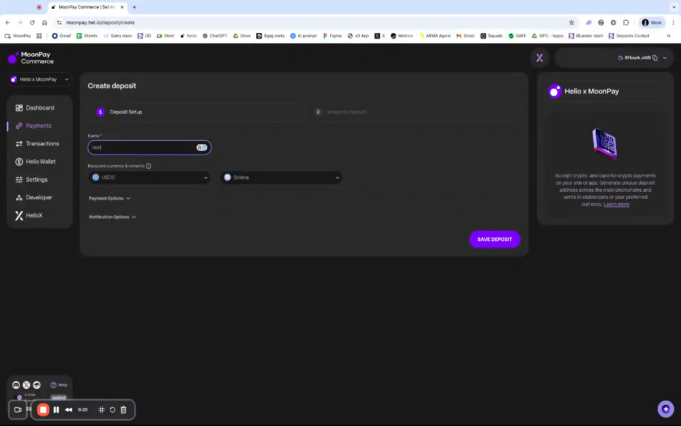As a developer, you can also do this through the API. But the deposit ID allows you to specify your recipient's currency. So you can choose that here from this drop down, as well as your network of choice. So in this case, I'm going to receive all of my deposits back to USDC on Solana.